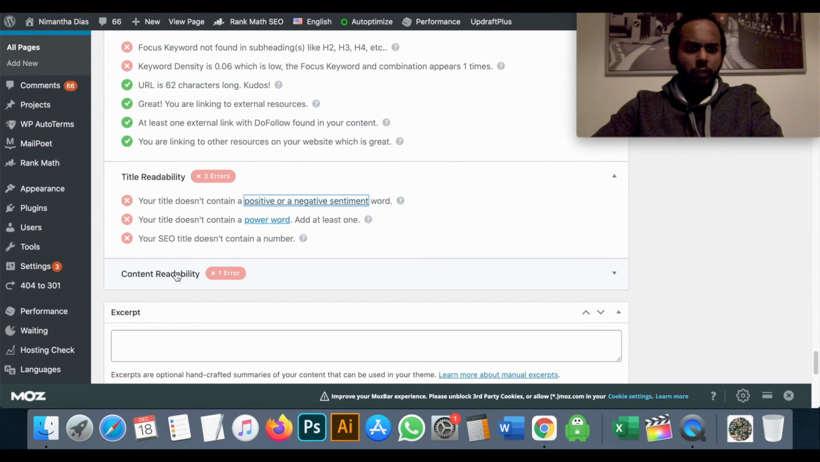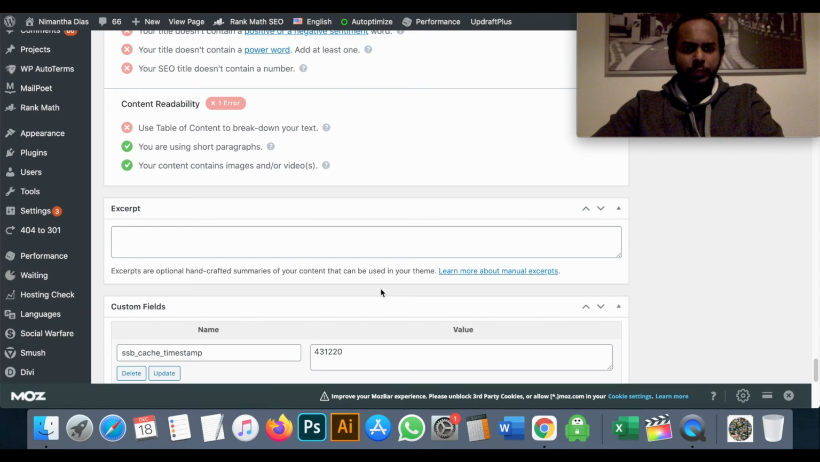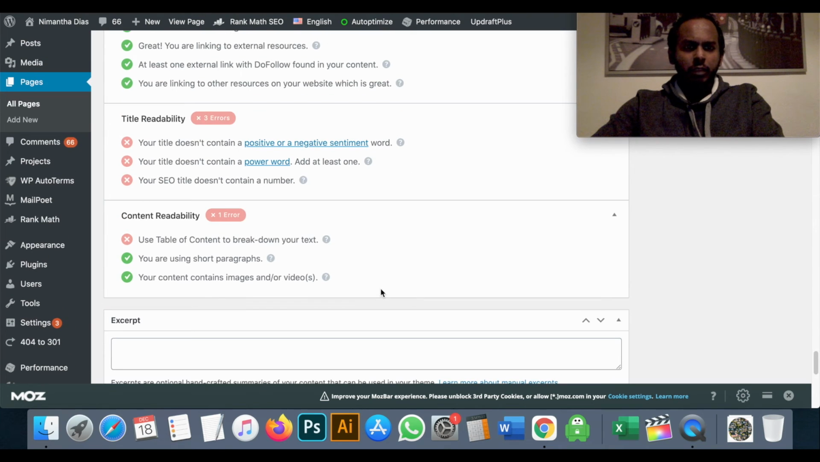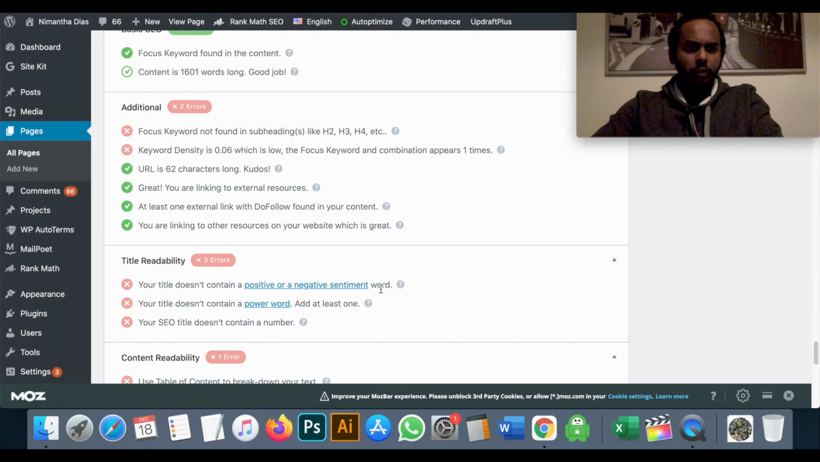So content readability: use a table of contents, break down your text. It works. I mean, it's okay if you do an article type of content, right? But this is not an article type content, this page, to be honest. So the URL is shorter, right? The shorter your URL is, the better, right? Google likes it. So Google likes that for sure.